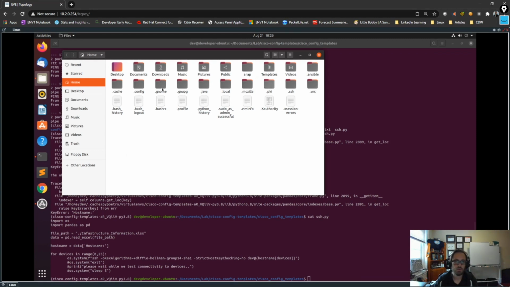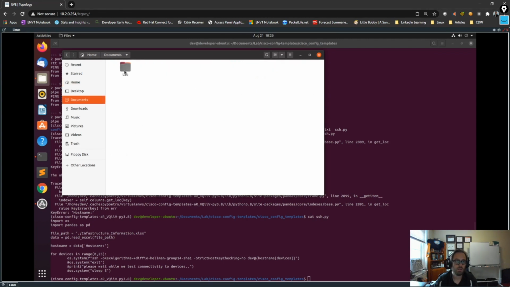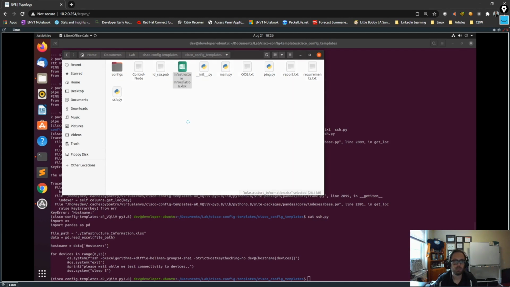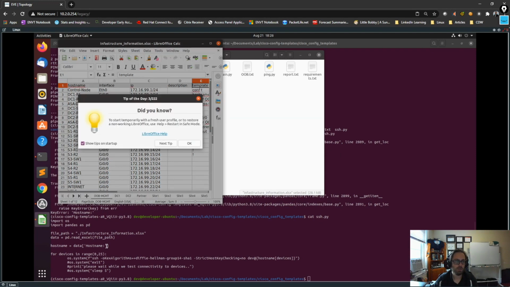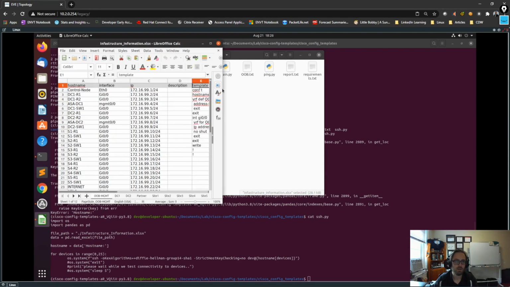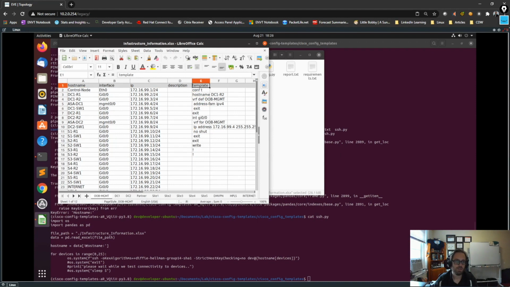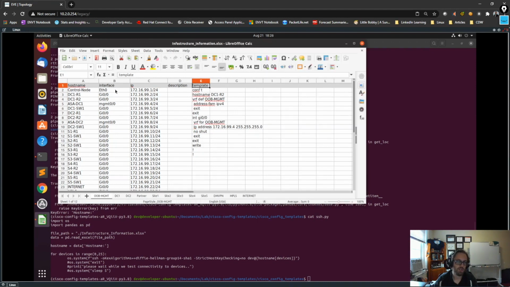So we'll go to documents, lab, we'll go to config templates, oops, wrong folder here, and we'll take a look at this here. So this is the name of the header, and exactly. So I did change, I originally had a colon at the end of each column header here, but I was having issues with it, and I simplified them. So we need to fix that.